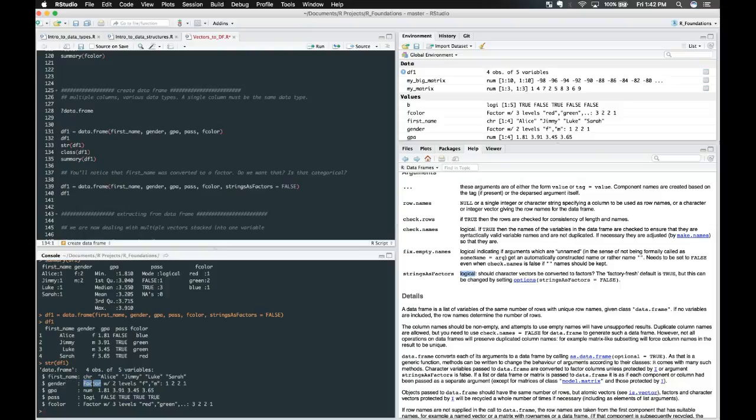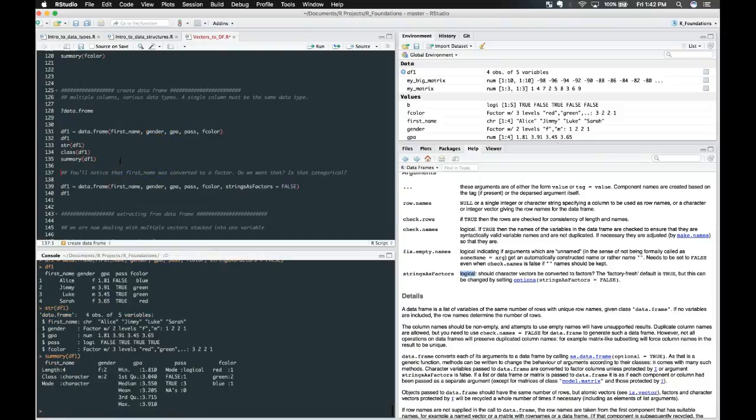And the gender remained as a factor because when it was passed in originally up here, it was already a factor. And so R interpreted it correctly and left it alone. If we run summary again, first name here, length of 4, there's 4 names, and it says it's a bunch of characters.